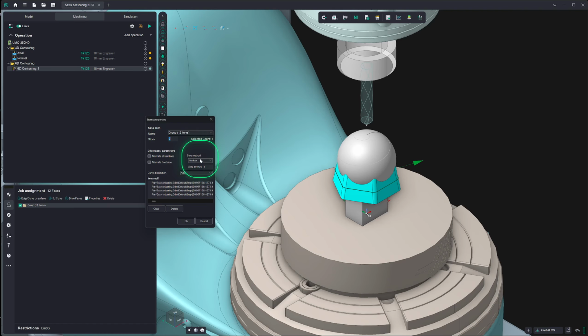Now, step method obviously determines how many of the stepped lines we can use. So we can either define by number or by distance between them, and it auto calculates how many, or it can use scallop, which is going to be defined by tool step over, which is a little bit irrelevant to our needs right now. So we're going to stick with number, and we're going to go with 3 of them.